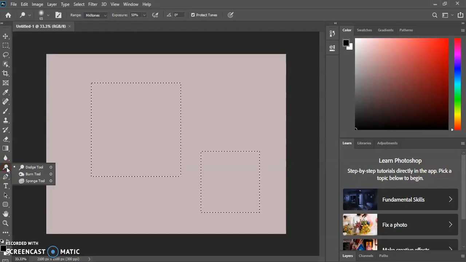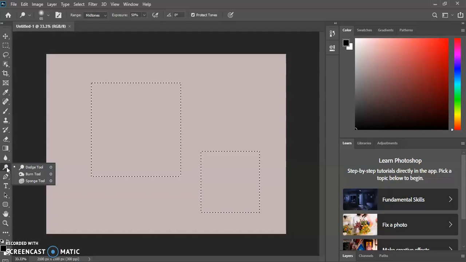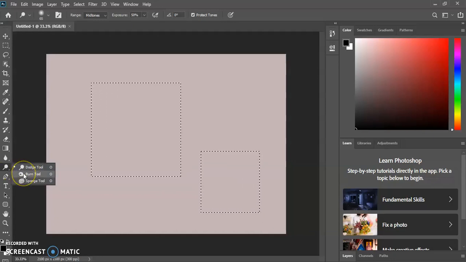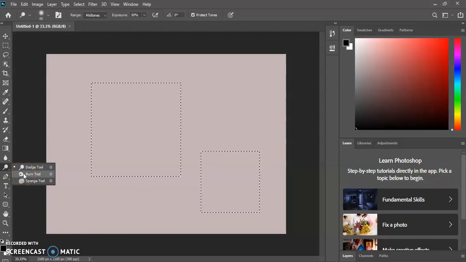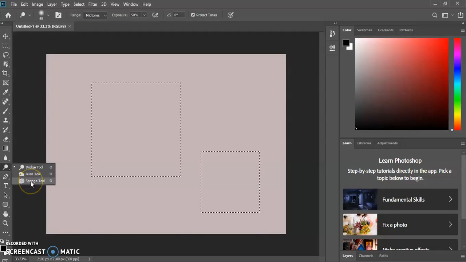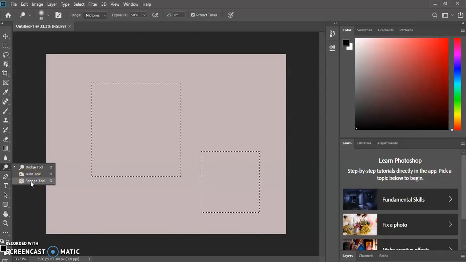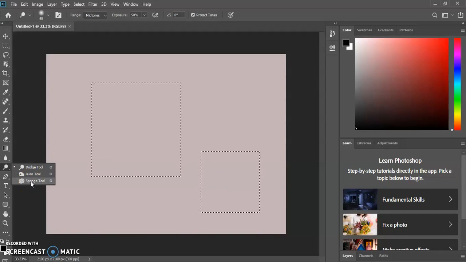Then we have the dodge tool. Paint over areas in the image with the dodge tool to lighten them. Then we have the burn tool. The burn tool will darken the areas you paint over. Sponge tool: paint over areas with the sponge to increase or decrease color saturation.